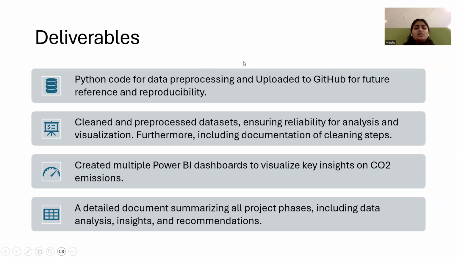Here are the deliverables. In that, we used Python code for data processing and uploaded our code on GitHub for future reference and reproducibility. And we have also cleaned our data set and ensured reliability for analysis and visualization. Furthermore, we have included our documents of cleaning steps where we cleaned our data. And we have created a Power BI dashboard to visualize our insights for CO2 emission. And we also have a detailed document summarizing the project phases, data set, insights and some recommendations.